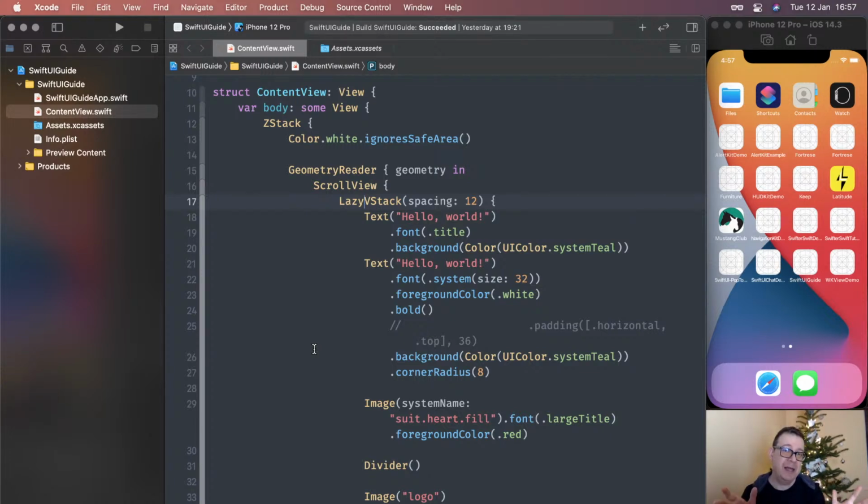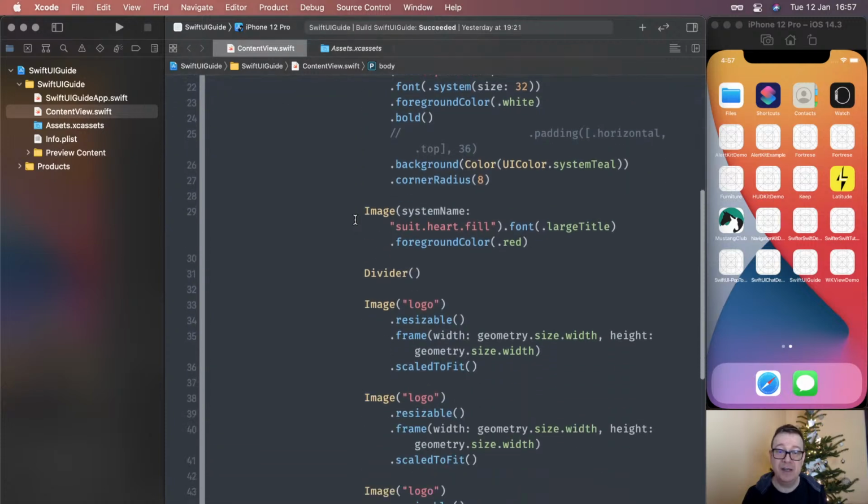And while we are doing that, let me just remind you that I have already created a live stream yesterday. We were taking a look at some basic stuff with SwiftUI: the body, the content view, geometry, the scroll view, lazy VStack, and some text, and of course all of these nice modifiers.